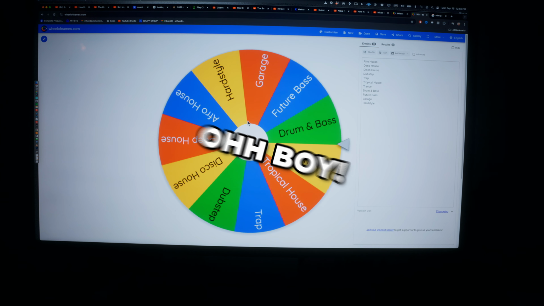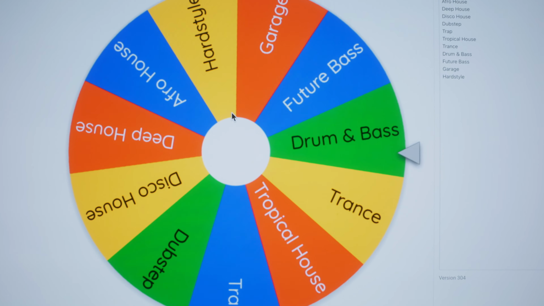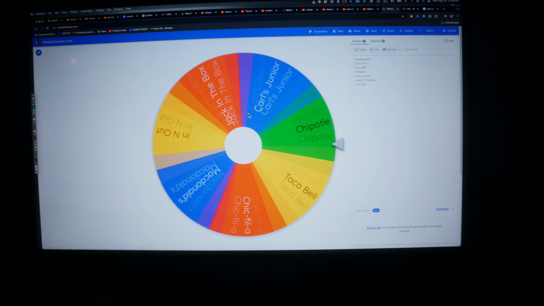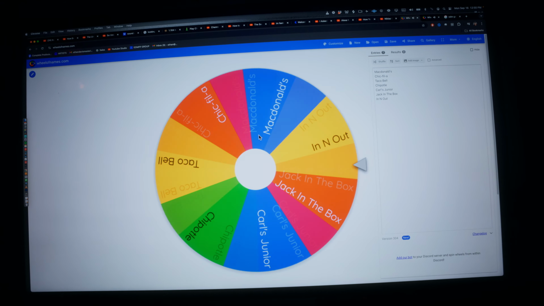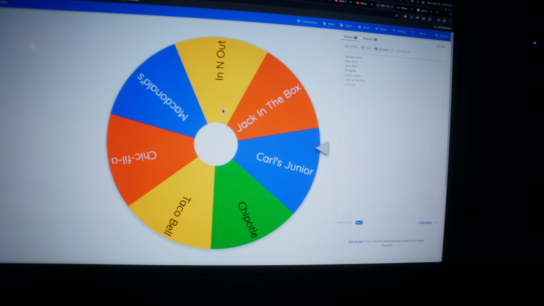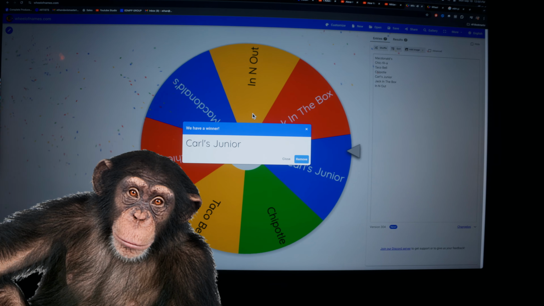Oh boy. Yes! Drum and bass, let's go! And we are gonna be making it at which restaurant? I'll put Chipotle in there. Oh, Carl's Jr. Ooh. Oh my goodness. I have to say I love a good Western bacon cheeseburger, and I absolutely love drum and bass. So let's head over to Carl's Jr. and let's go make some sick drum and bass.